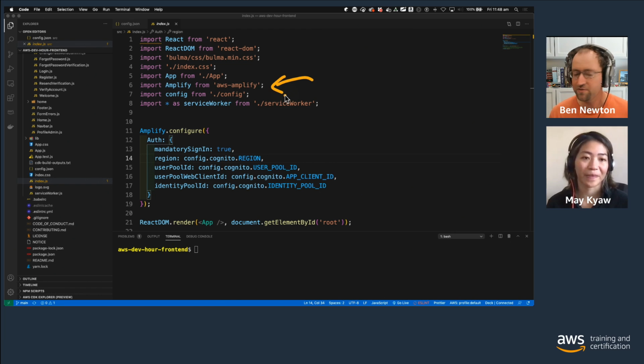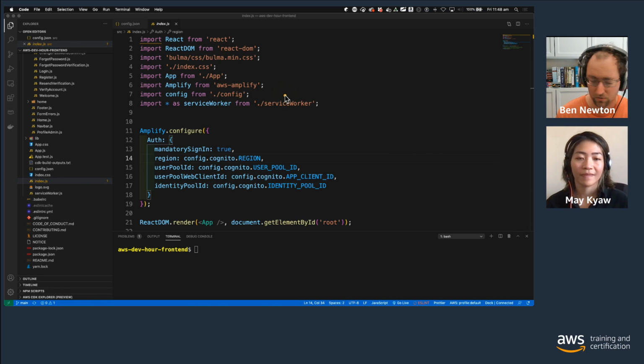All right. So we have this really great service, or framework, with AWS called AWS Amplify, and it includes a whole lot of things.